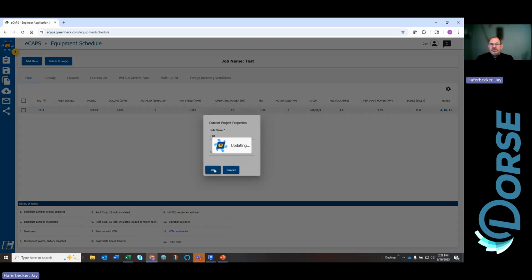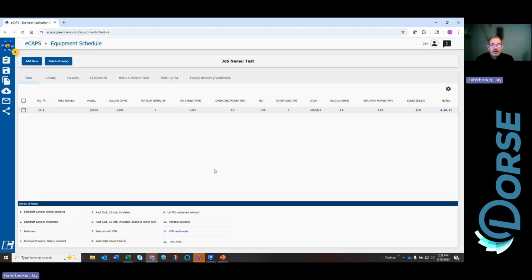This is the value of being logged in. If you arrange your columns on your schedule here, it'll remember that the next time you come. If you add your library of notes, it'll remember that as well. And if you save your job, you can access that anywhere when you're logged in.